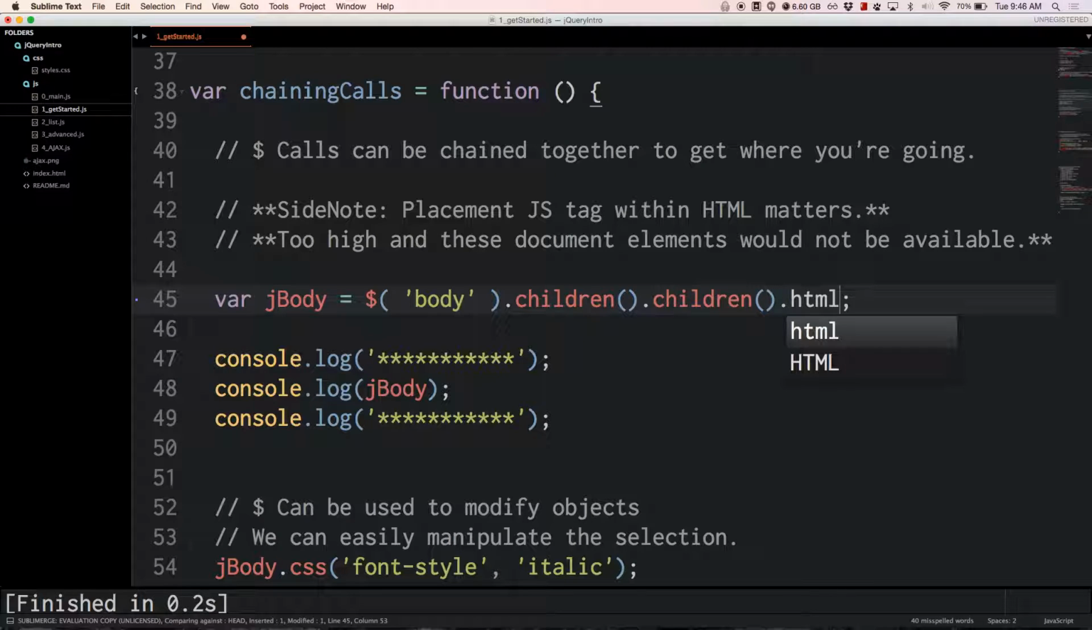Dot HTML like stuff. You know what I mean? So we can just keep drilling down and down and down, building off the result of the previous method as we go.